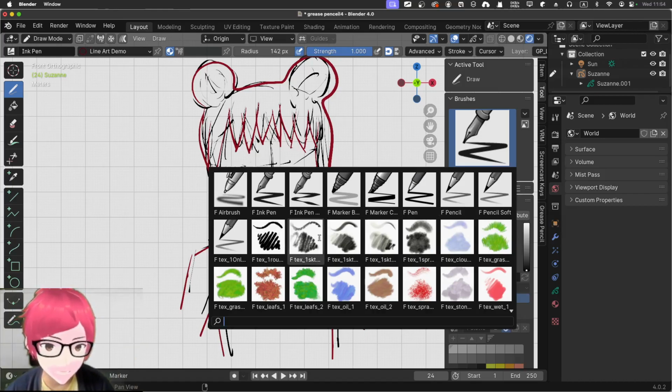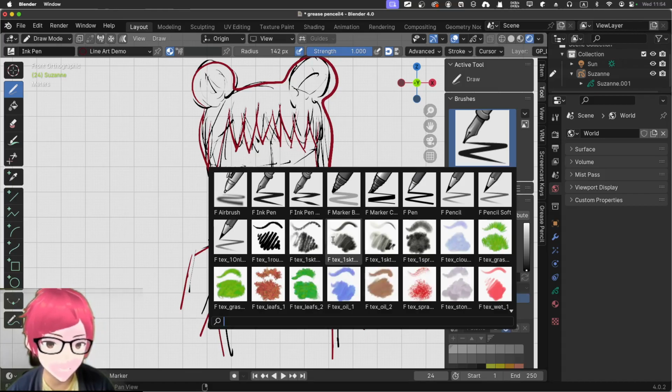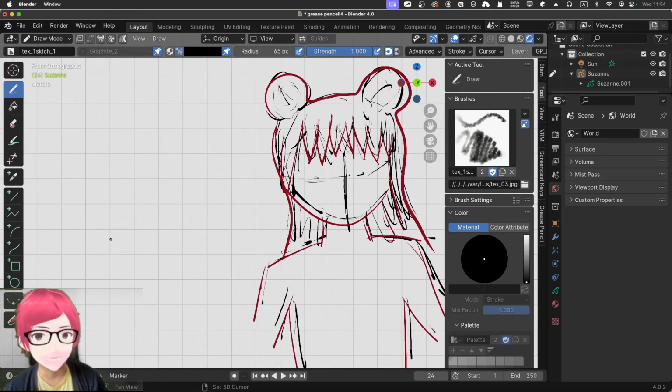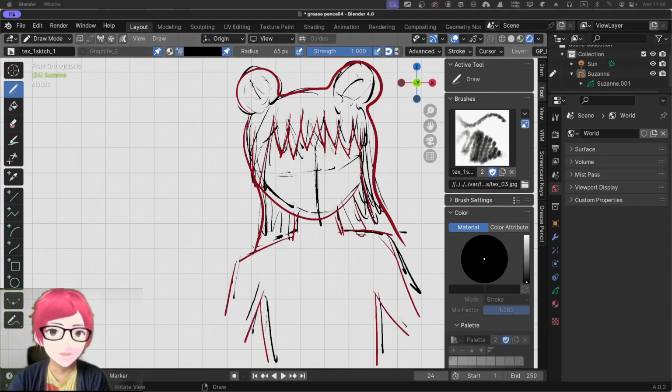For example, I think this spray brush is pretty good. Maybe here, this would be a sketch brush. I think that's much better than the original pencil. Sketch has one or two variants. I think this is something I want to try. Let's try this out.